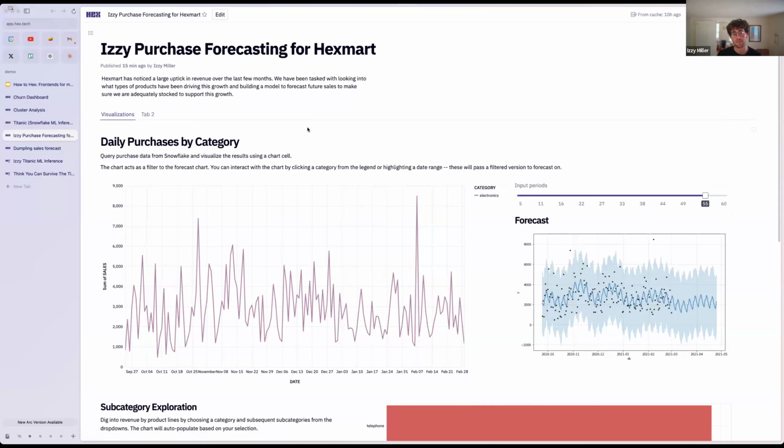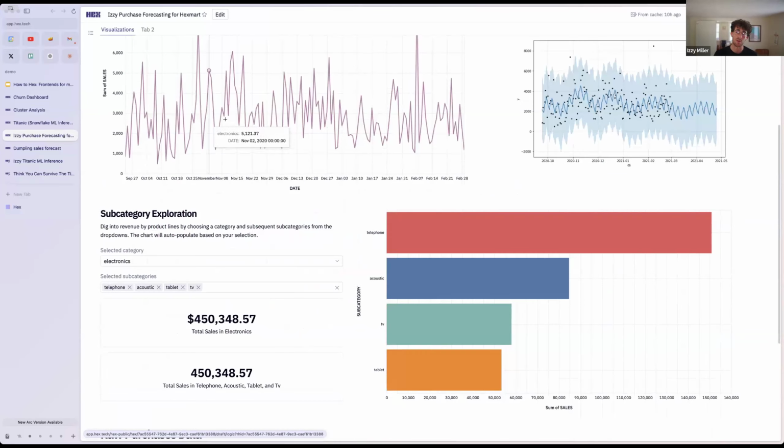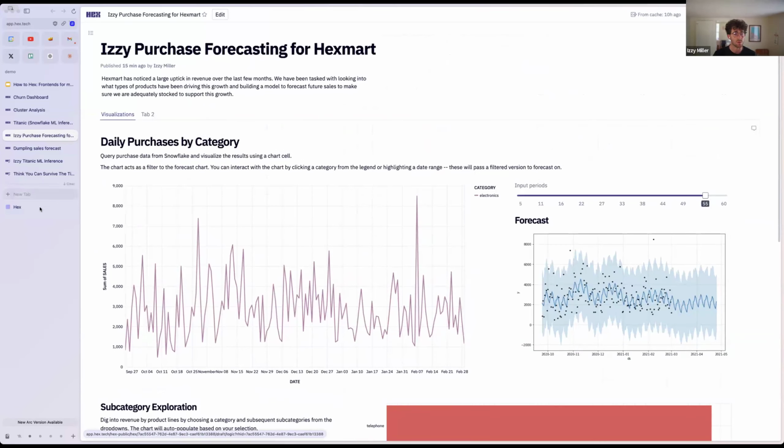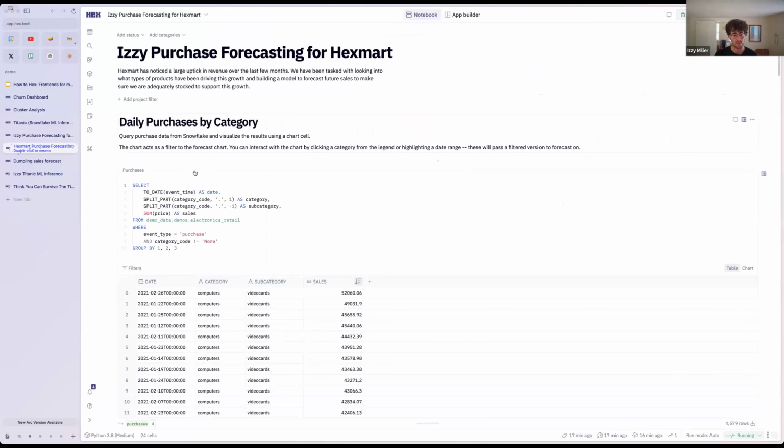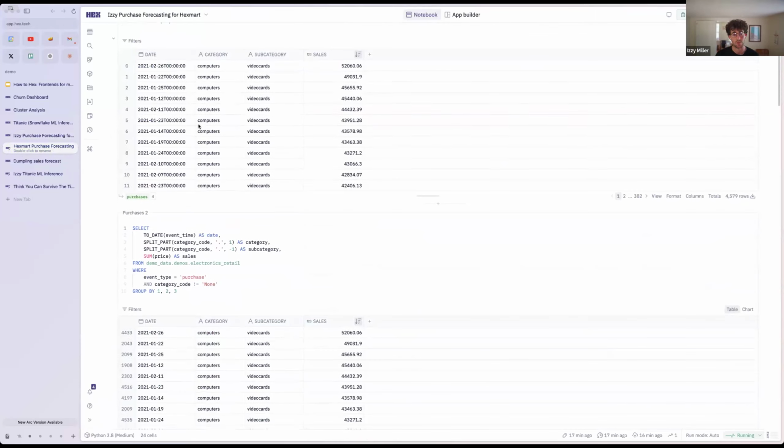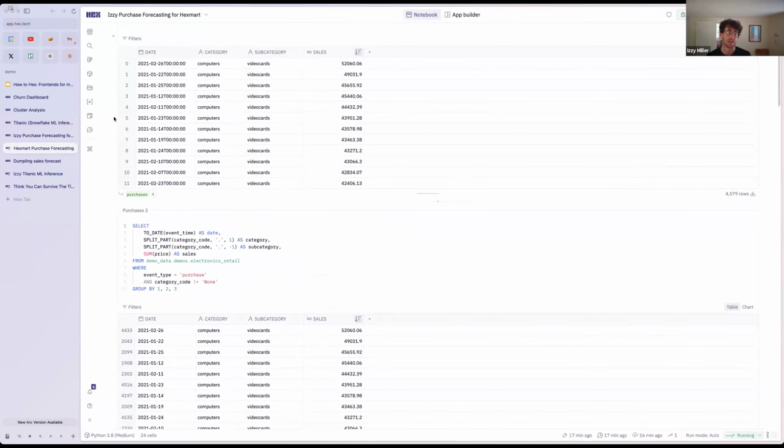For those less familiar with Hex, Hex has both app views, which is what we're looking at now, where you can build these reports and interactive tools. And then it has the notebook view, which is where the actual data analysis and machine learning model building happens.